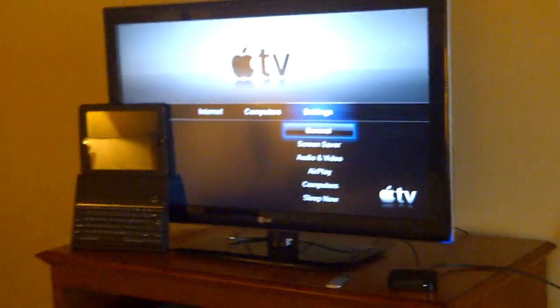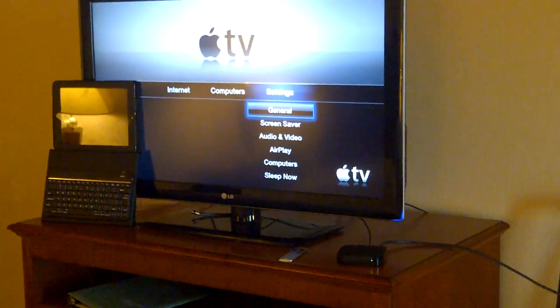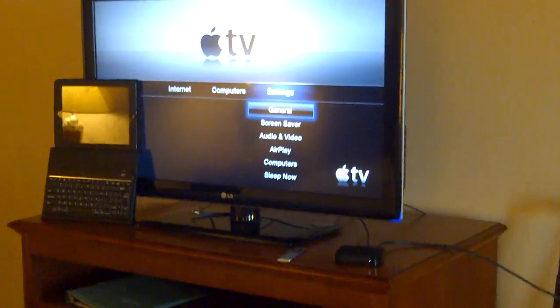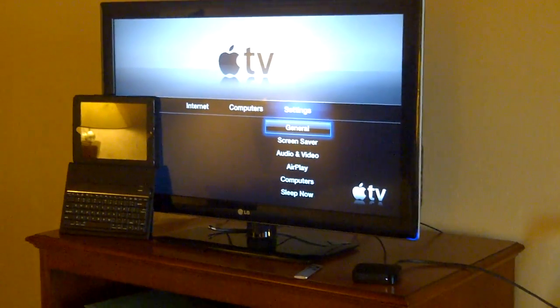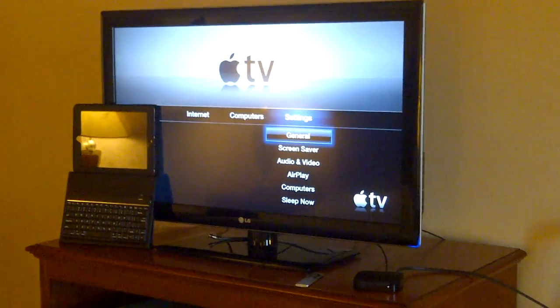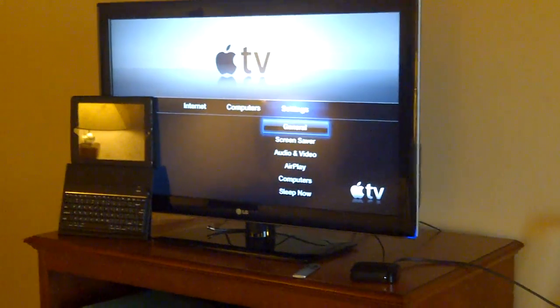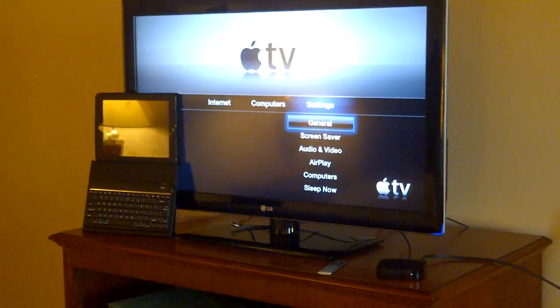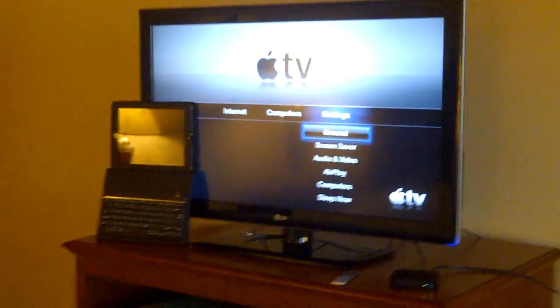Okay folks, in this session we're going to talk about using your Apple TV and iPad to connect to AirPlay without an internet connection. It's actually something I discovered. It's pretty simple to do. We're just going to go over a few things.